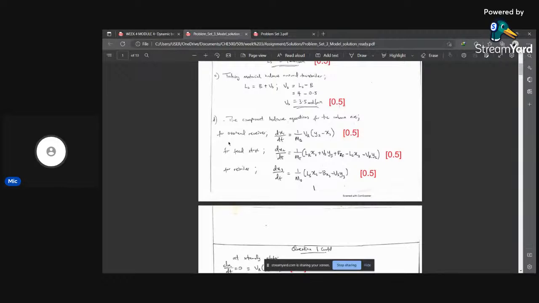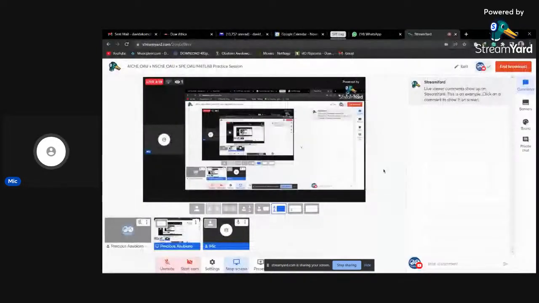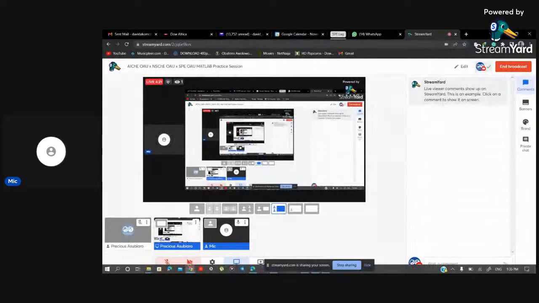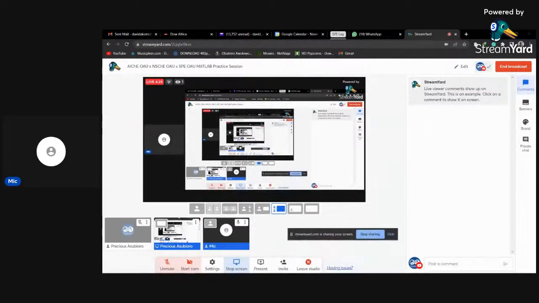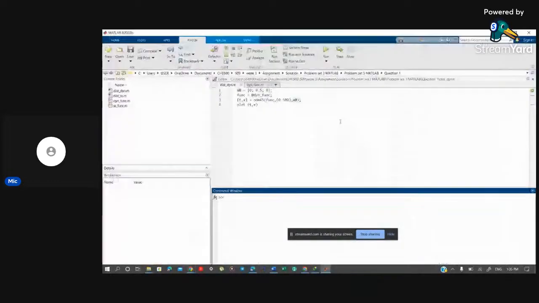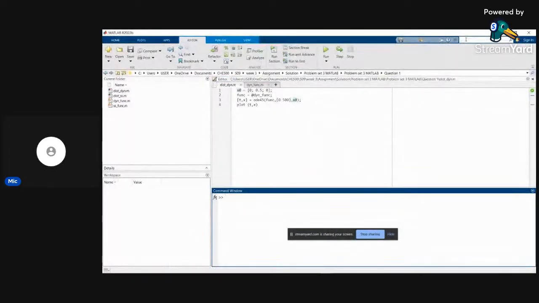So in this case, we're going to use an ODE45 solver. I would like to refer to the MATLAB documentation as described here. We are trying to use the ODE45 solver.